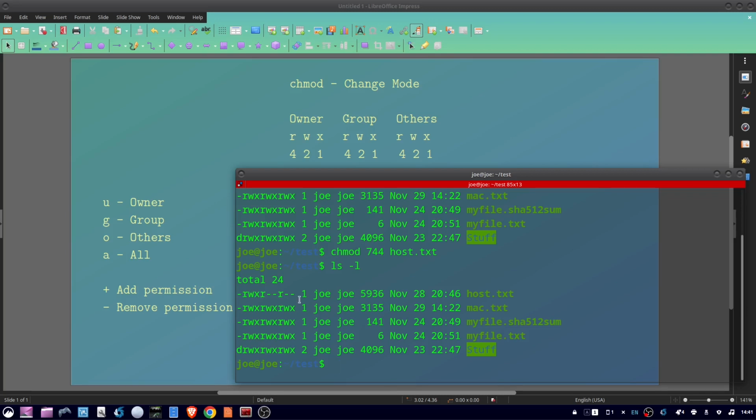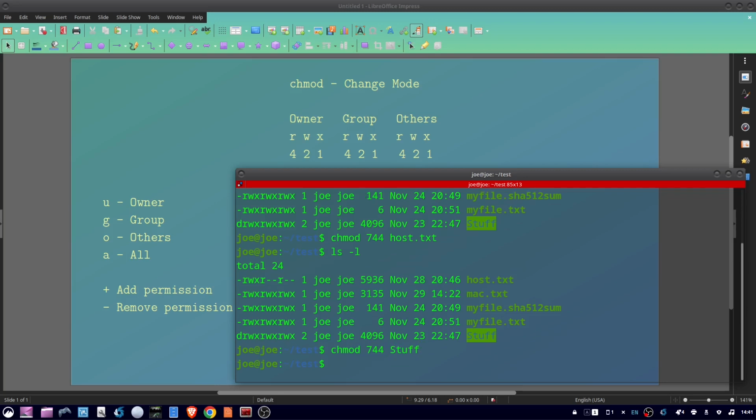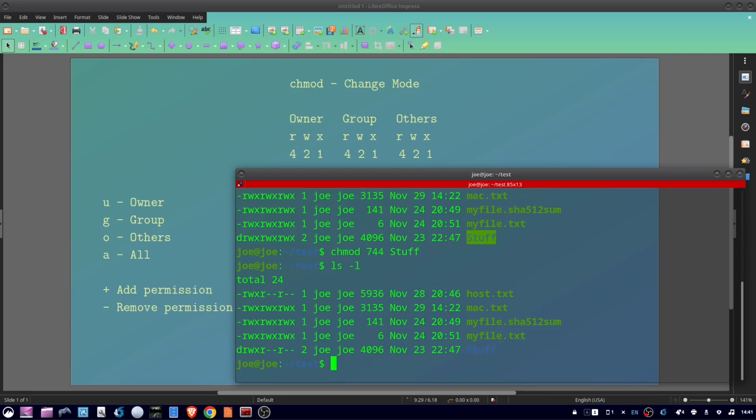We can do the same thing with a directory, and you can see this file here, stuff, is my directory. So I'll do the same thing. Chmod 744 stuff. You can see now my directory is read, write, execute for the owner, and then for the group and others is just read.